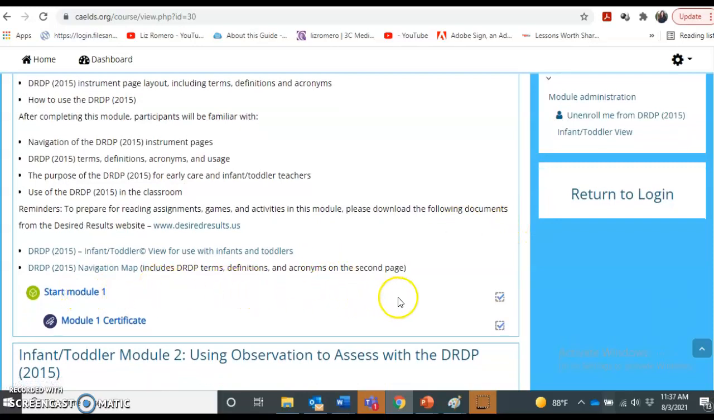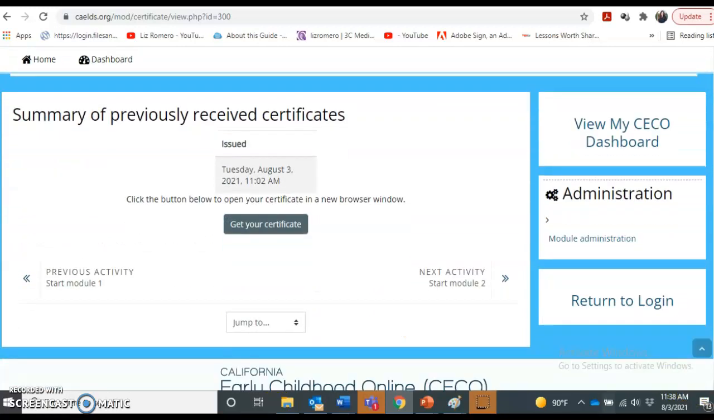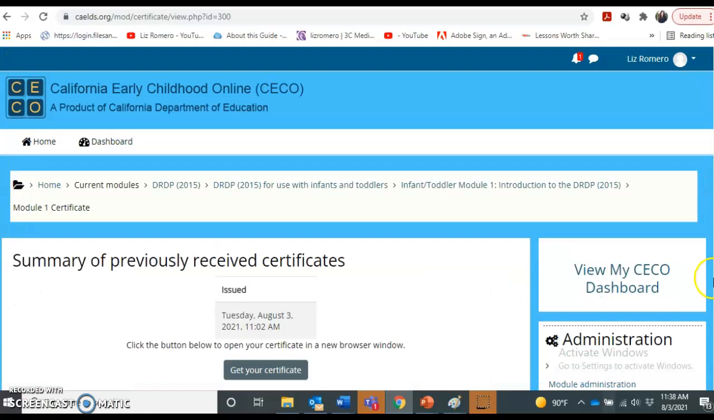You'll go through the whole module. And at the end, you'll get a certificate. And so the certificate, you click get your certificate. The certificate will open up, and you will save that. And that is what you will submit for your lab assignment.